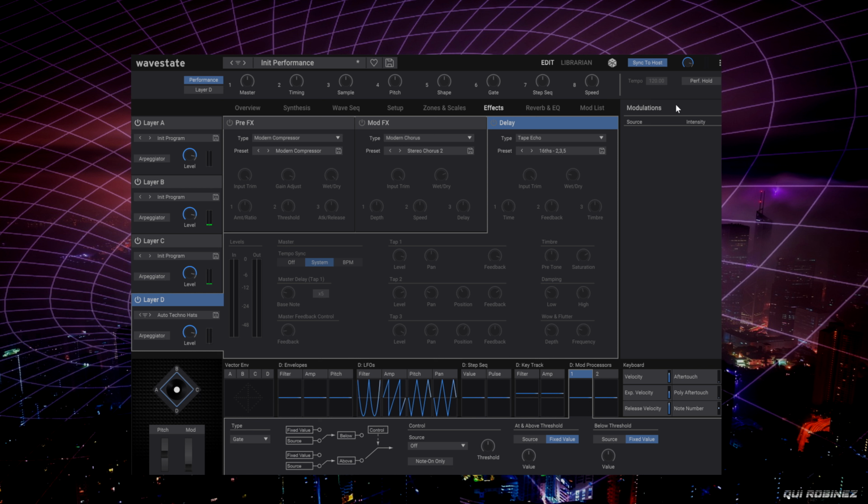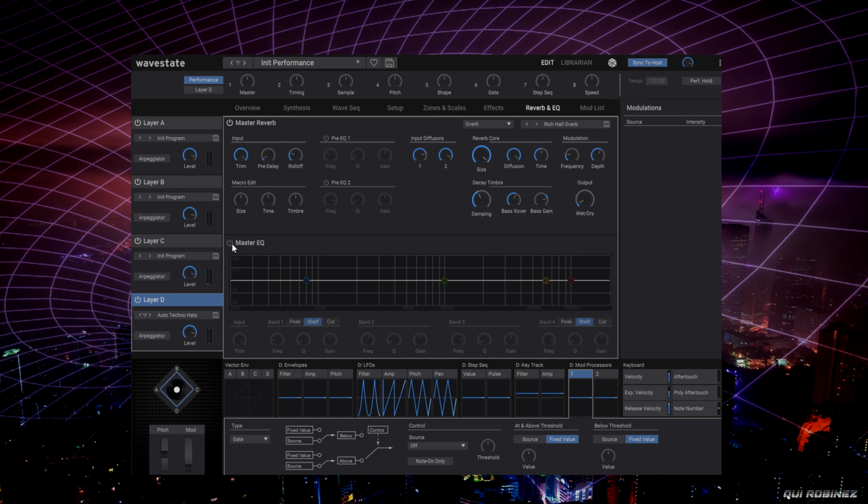So that's already almost finished. So now we have the master EQ for that, to emphasize the specific frequencies we want to use in this song. So let's do that. So that's basically the song.